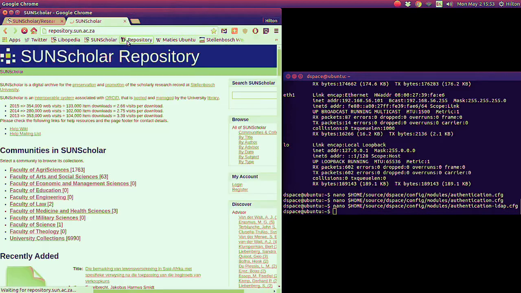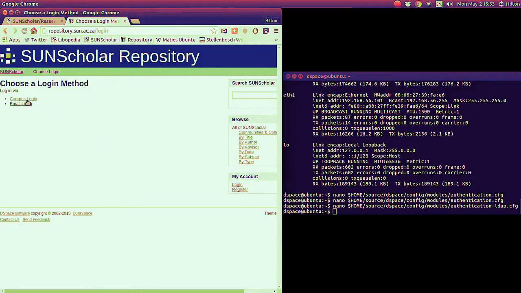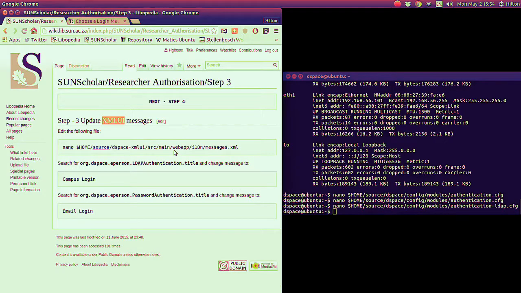So ideally, when you click on the login button here, it comes up with those terms: campus login and email login, because those make more sense to the users. Campus login means use your campus account. Email login means use the email that you want to use to log in with. Okay, that's cleared up.